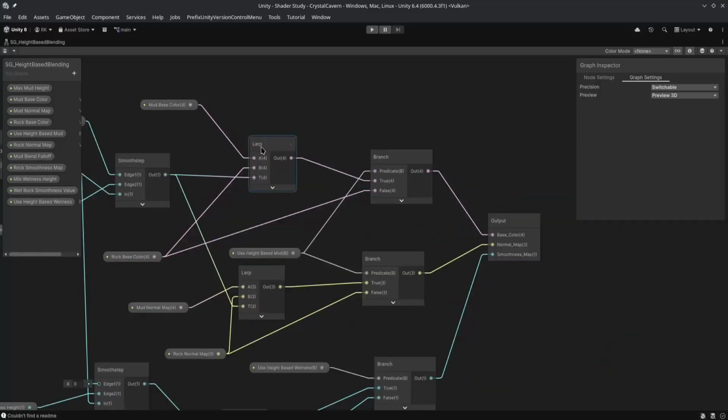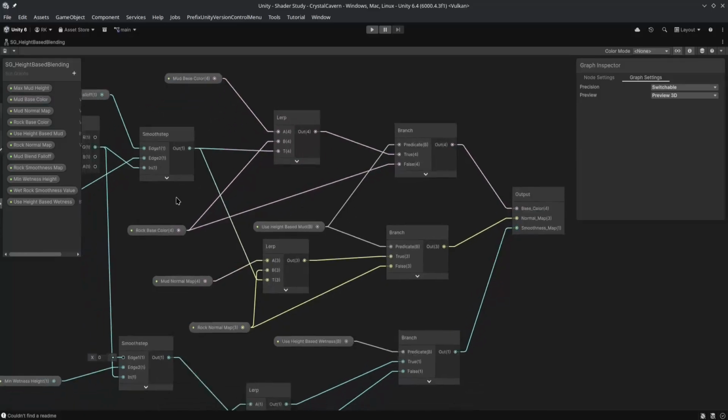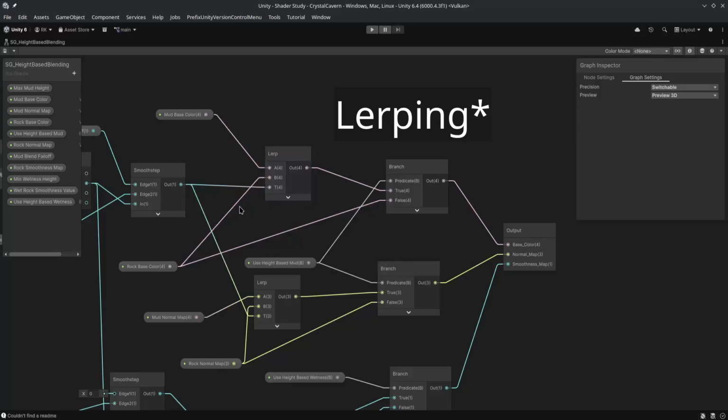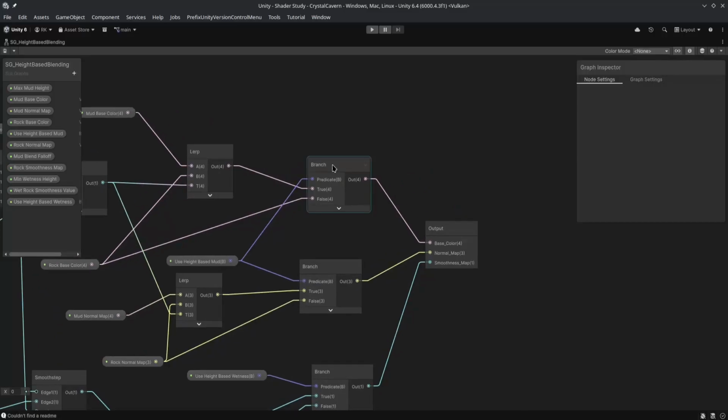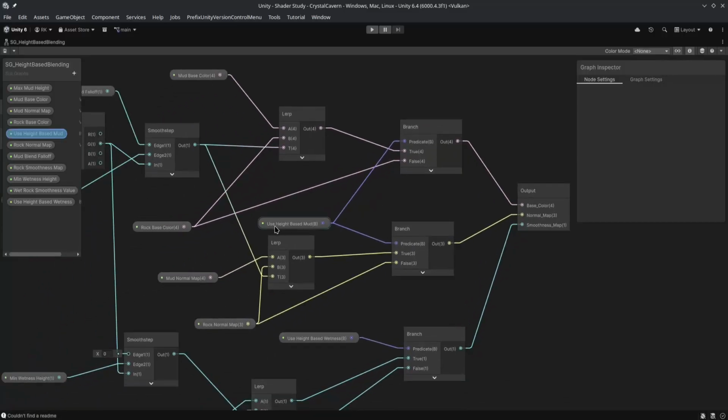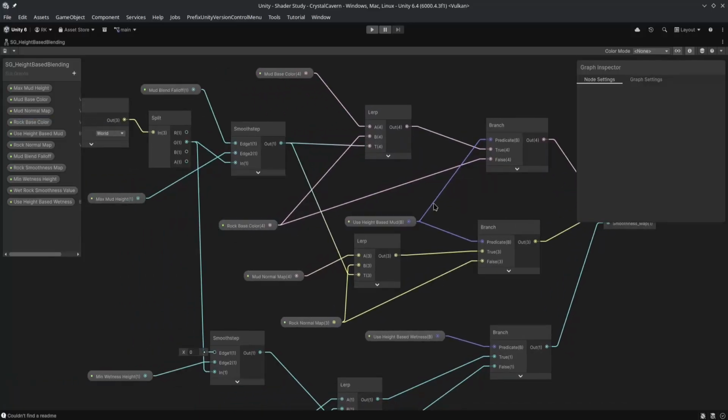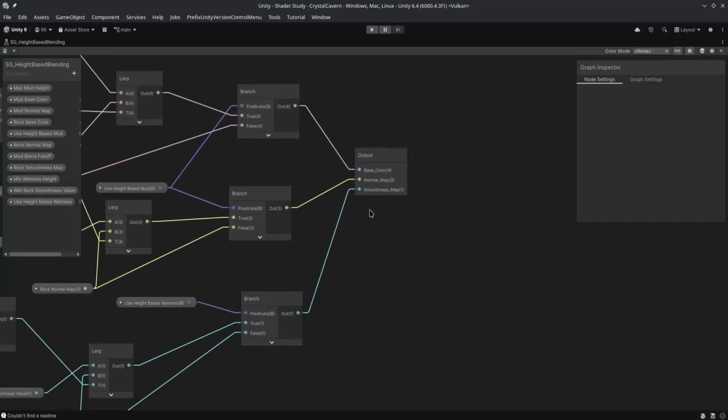This is another interpolation. This is the LURP node. It's essentially taking in the base color of the mud and the rock, and it's blending between them based on the y-axis. It's going to output this mask, and that's going to go into this branch node, which will take the predicate. It will decide. You can use a checkbox saying, hey, do you want to use the height-based mud? If yes, then it will use this. Otherwise, it will directly use the rock base color, go into the output. That's what it's doing.